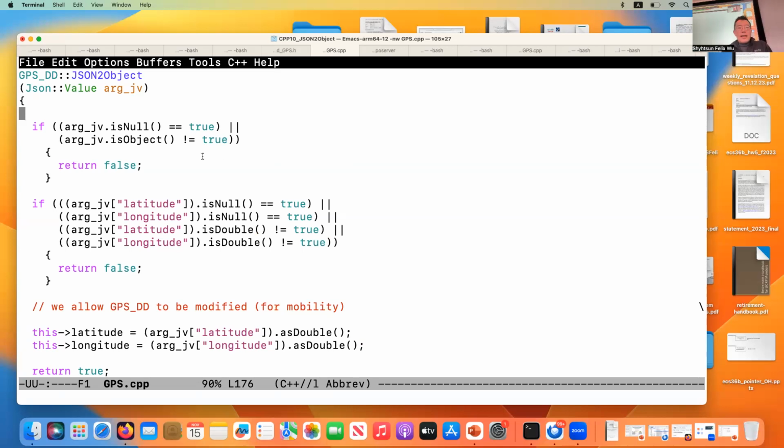The first check is whether this particular JSON object is a null object or not. Because I'm expecting a real object, it cannot be null, and it has to be an object. If it's not an object, or it's null, then I'm going to stop. By the way, what do I mean by a JSON being an object? When you look at a JSON, it could have a few things.